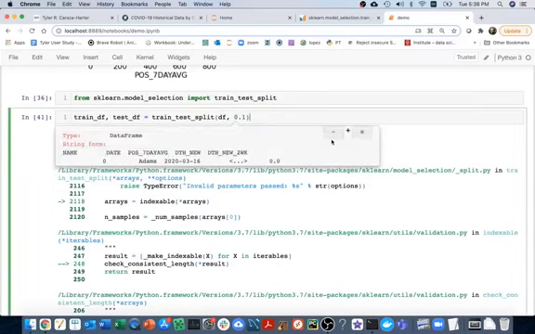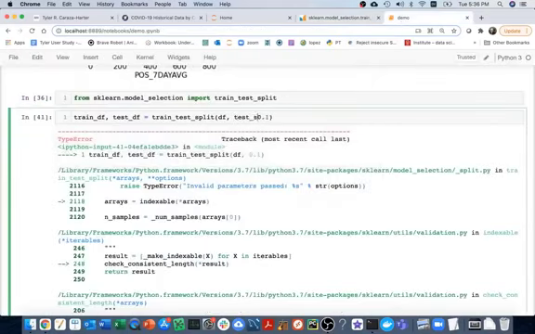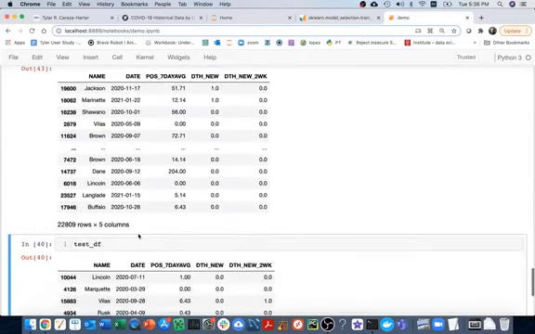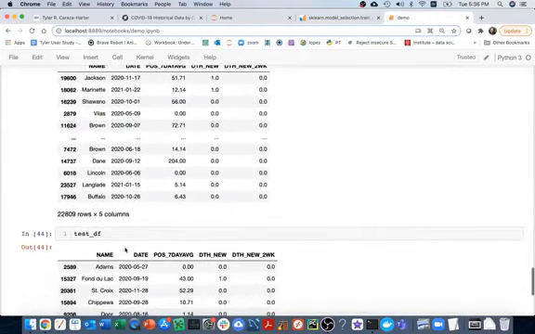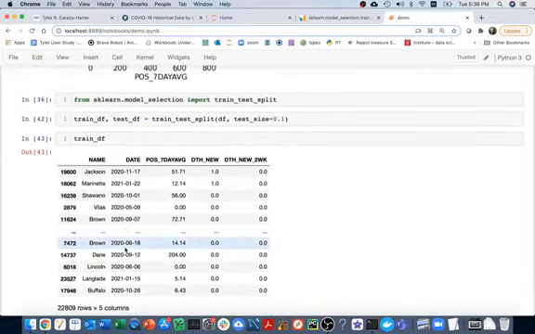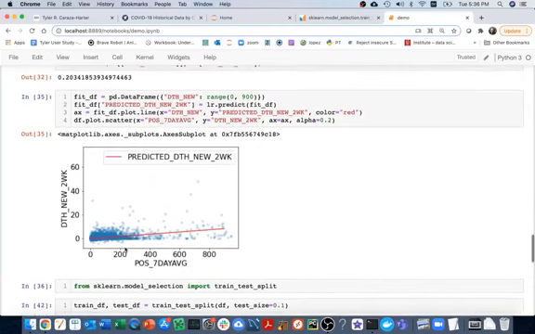Let me just see what I did wrong here. I think I actually have to say test_size. So I'm going to say test_size equals that. This is going to be a little bit bigger, more data to test on, and a little bit less data to train on. So there are some trade-offs there. Anyway, now I'm going to head back to this example that I had earlier where I was doing my training.